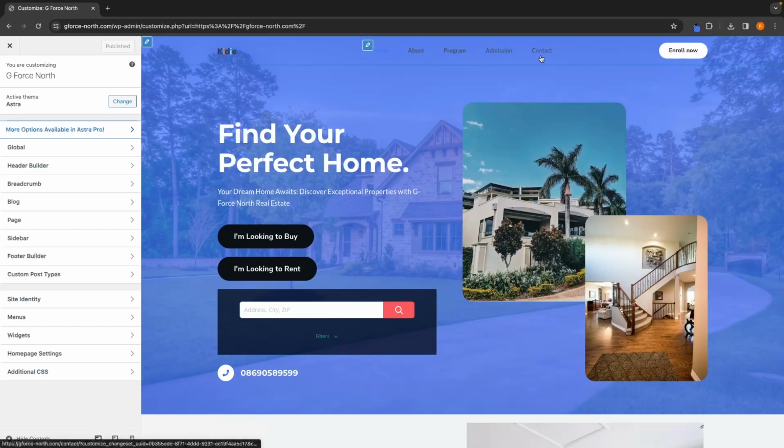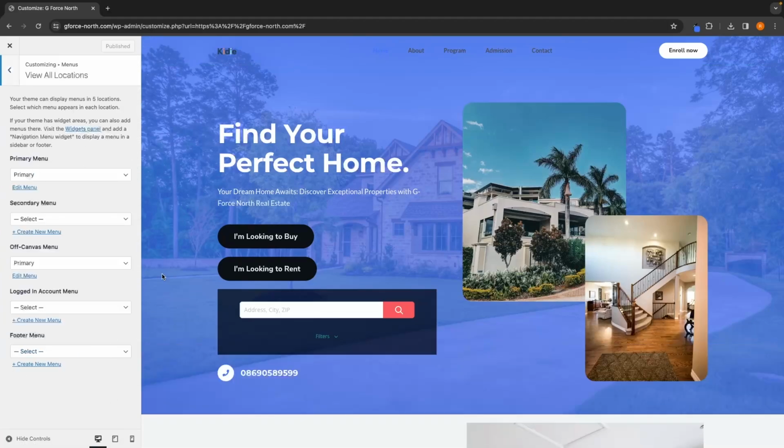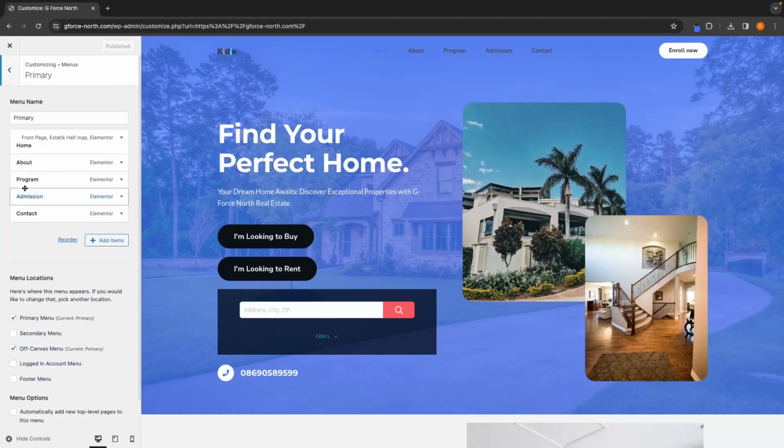So the first thing that we are going to do is edit this menu. So hover over the menu, then click on this pencil icon, and then on the left-hand side, click Configure Menu from here. This is going to show us all of the menus that we have, and this top menu right here is the primary menu. So underneath primary menu, click on Edit Menu, and then right here, we can see this is made up of Home, About, Program, Admission, and Contact. Now we want Home, we want About, and we want Contact.